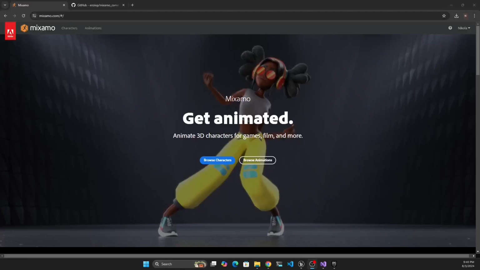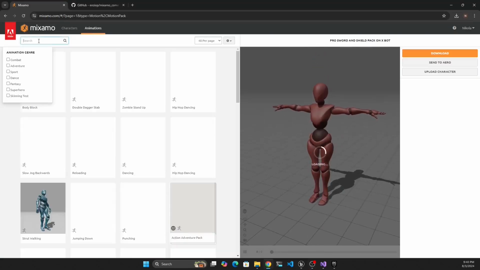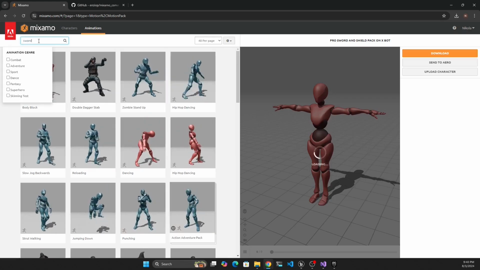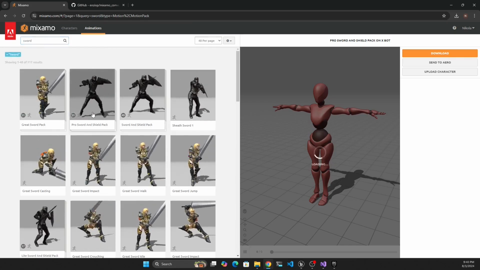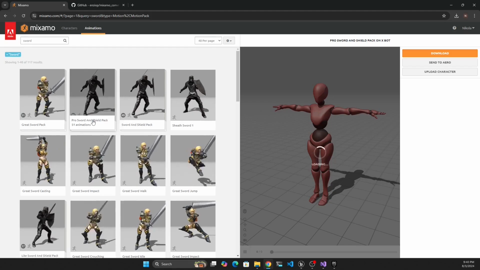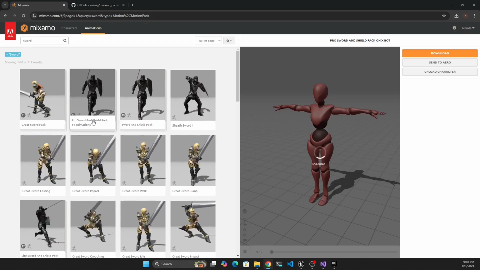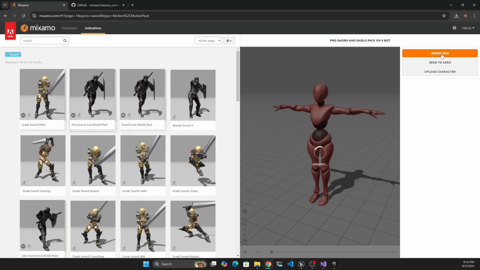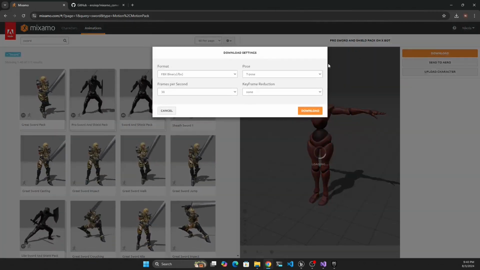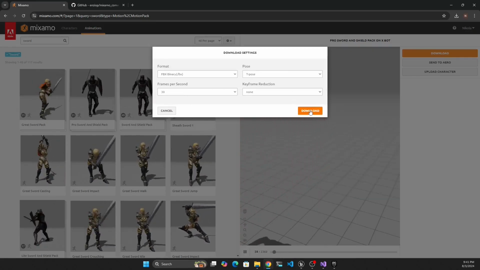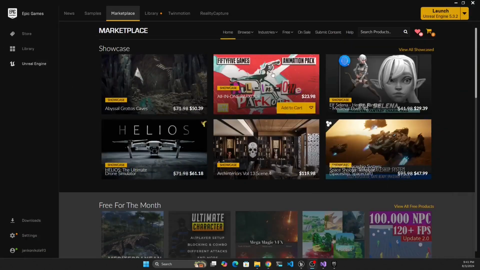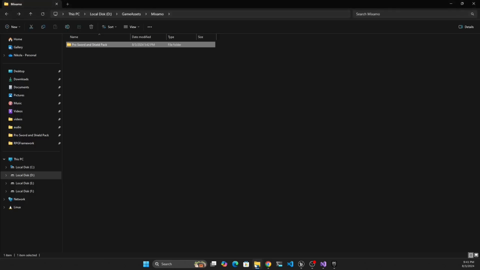First, go to the Mixamo webpage to download animations. If you don't have an account, sign up, it's free. Go to Animations and search for Sword Animations. Download this Pro Sword and Shield Animations pack. Make sure to have these options before you click on download. After the package is downloaded, unzip it to some location on your PC. Now you have great free animations.